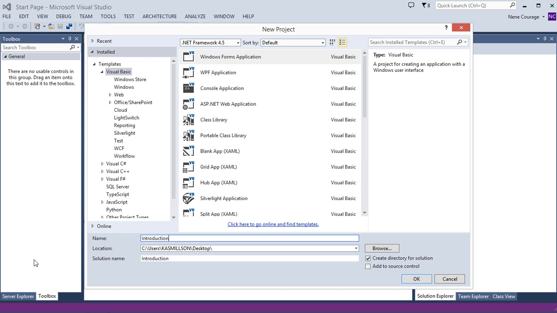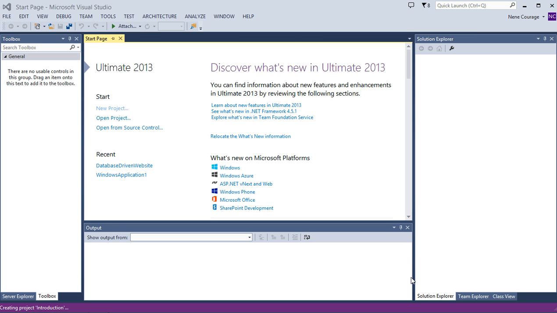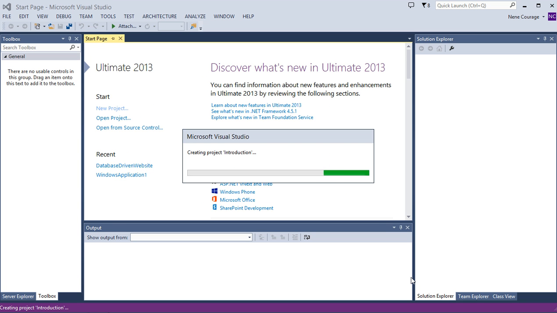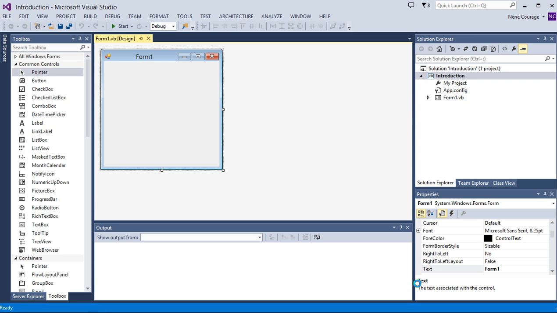The storage location by default takes you to your documents folder, and then there's a folder there called Visual Studio 2013 Projects. But I'll prefer saving mine to my desktop, for this is just a tutorial. So when you are done with this, you click on OK, and then it opens a new window for you where you can just start the real programming stuff. So this is what appears on your screen.